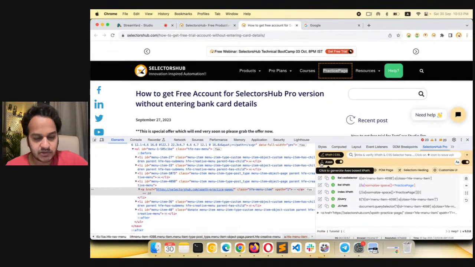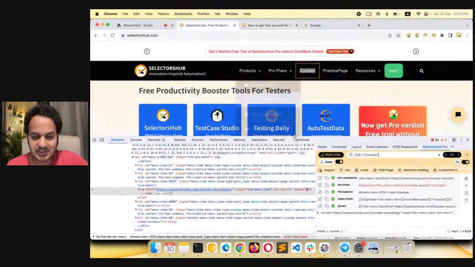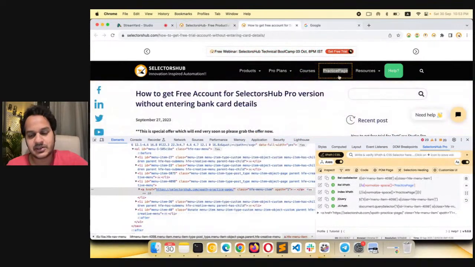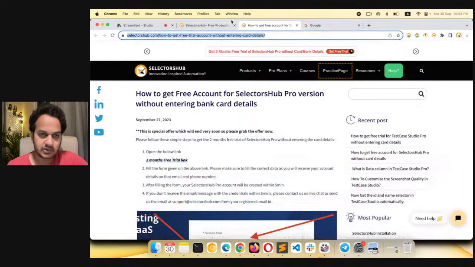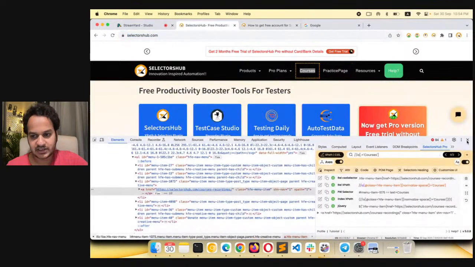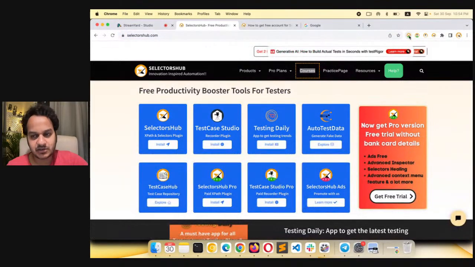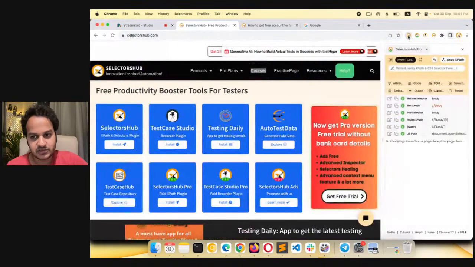But now you need not do that. You need not open SelectorsHub Pro for each and every tab again and again. You need not right click, click on inspect, then open DevTools, and then go here. No, nothing needs to be done anymore. You need not open it again and again. Simply you just click on the logo here, and you see, boom, SelectorsHub Pro is opened here.